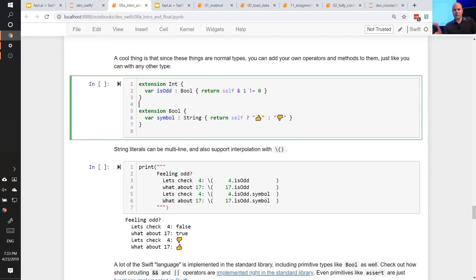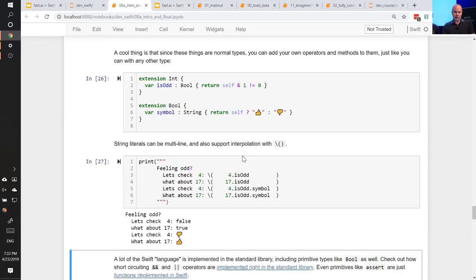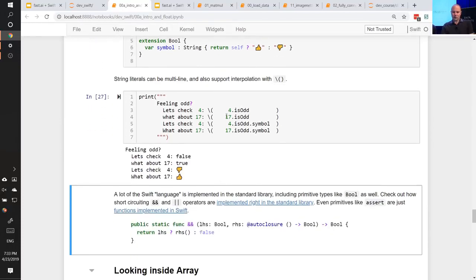And so we can add a method to int or to bool. So here, we add a little isOdd method that's just saying, is the low bit set or clear? That's cool, that's fine. Like, this is not monkey patching, this is just super low level. Int is a struct, sure, you can add a method to it, no problem. We can add a symbol that turns a Boolean into an emoji, because emojis are cool. And so now you can just use these things, and we can say, hey, 4, are you odd? Turn yourself into a symbol, and we get true, false, we get thumbs up, thumbs down, and it all just kind of works.